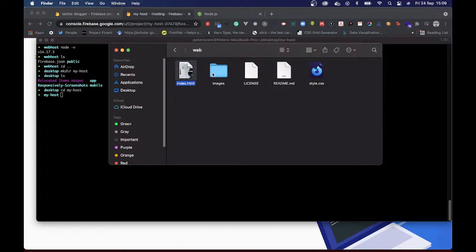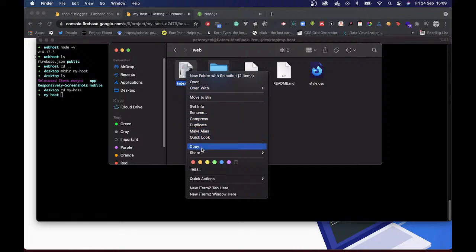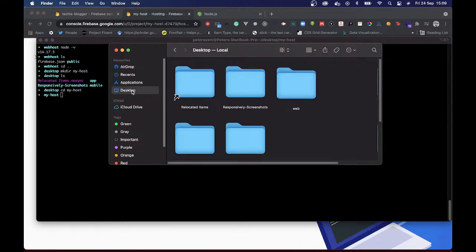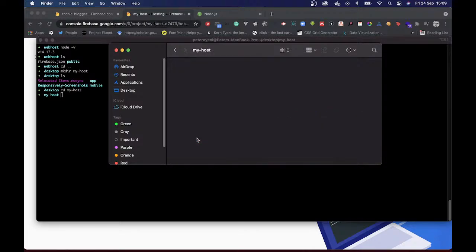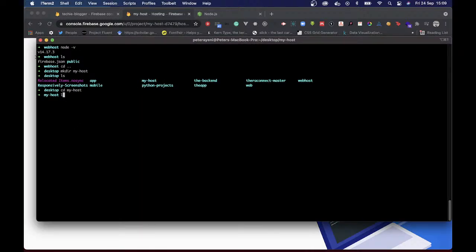I'm just going to copy the two of them. I'll copy these two, then go to my host and paste these two items here. This is good. When I ls here now, you can see we have those files in there.